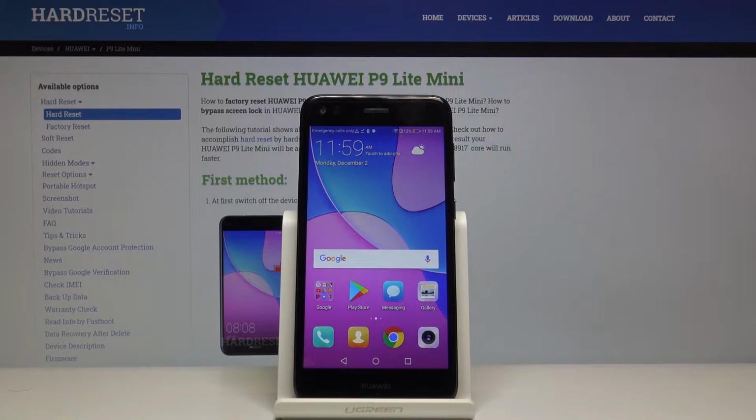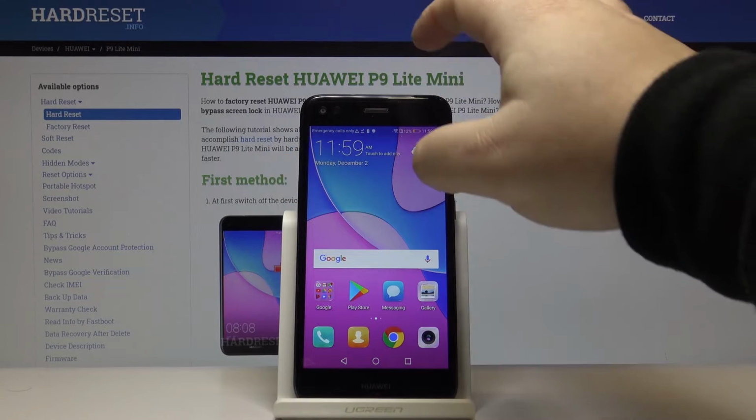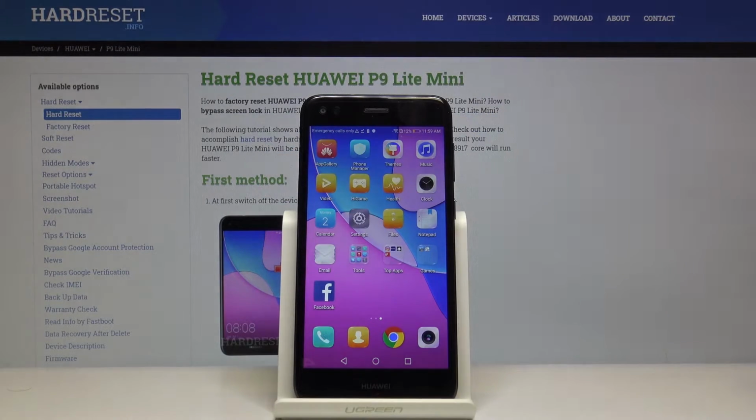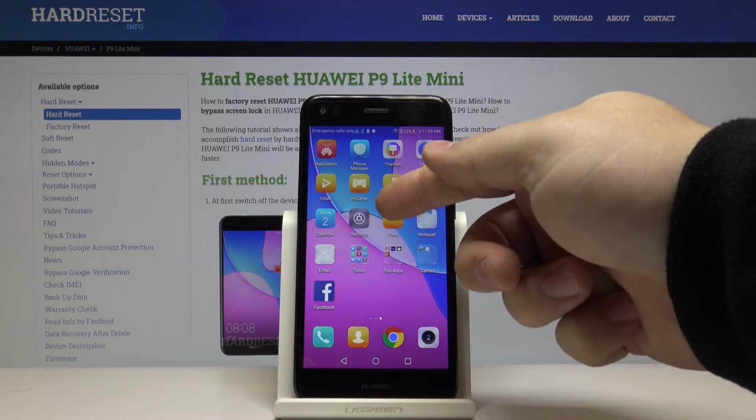Hello, in front of me I have Huawei P9 Lite Mini, and I'm gonna show you how to change the keyboard language on this device. First we need to open the settings. To do that, let's just swipe left on the screen, like that, and then tap the settings icon right here.